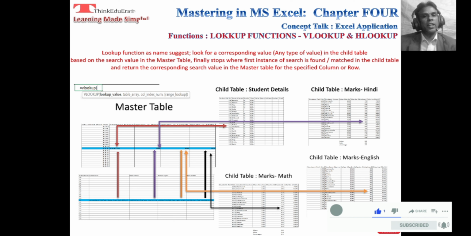Lookup will be exactly like that only, but if your data is aligned horizontally rather than vertically, it will look horizontally. That's the only difference. I hope, viewers, you are clear how this lookup function works, and that you are comfortable now with what a master table is and what a child table is. Can there be more than one child table? Of course, yes. Can there be more than one master table? No, because we are creating a master table just because that is where we want to use this formula.